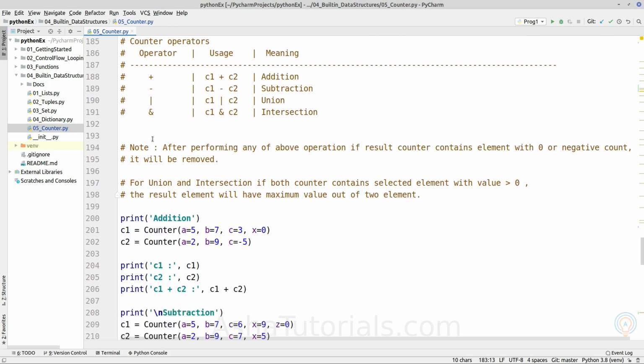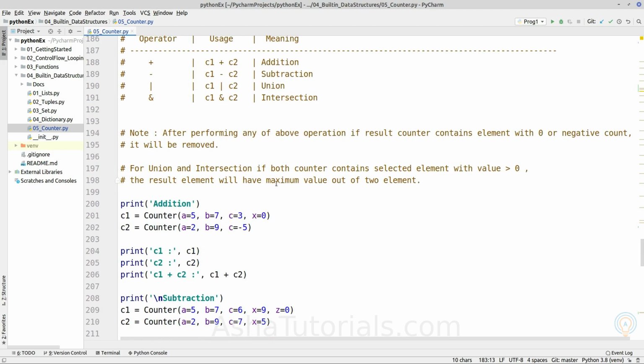Okay, so after performing any of the above operations, if the resulting counter contains an element with 0 or a negative count as a value, that element is removed. And for union and intersection, if both counter objects contain the same hashable object with a count greater than 0, then the result element will have the maximum value. Okay, so let's see the example.